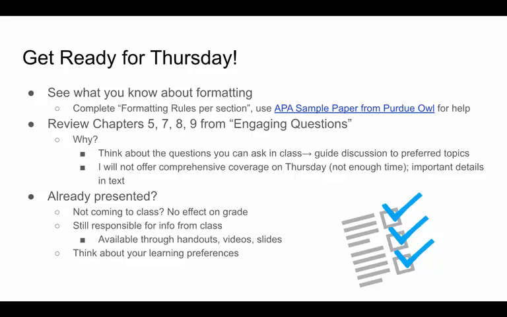Also, I will not be able to offer the coverage for every single thing that you'll need to know to do well in your paper 3. There's simply not enough time. There'll be some important details in the text, so that way if you come with having that preview, you'll learn a little bit more about the details that I really want to focus on. So like I said, do those two things so that you can come prepared to class.